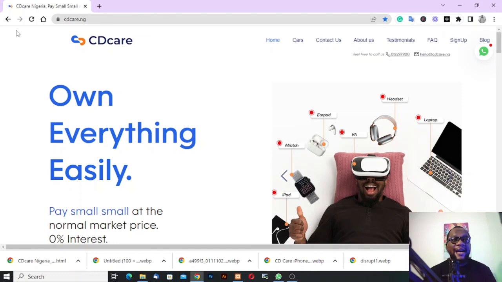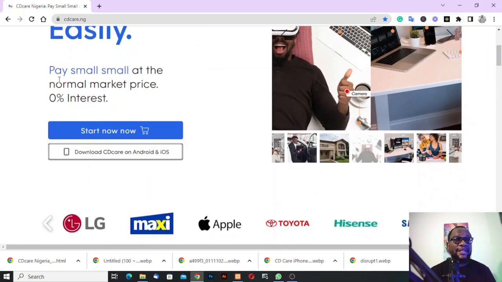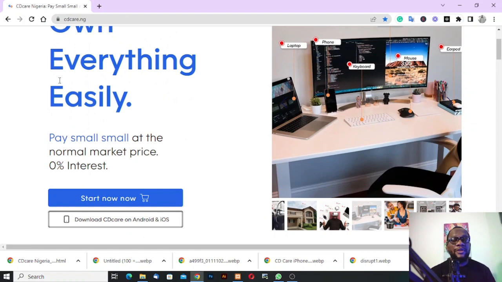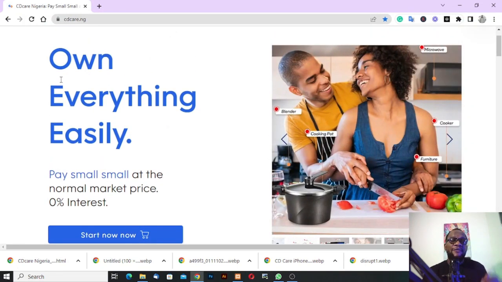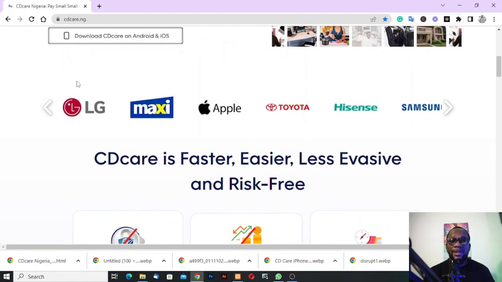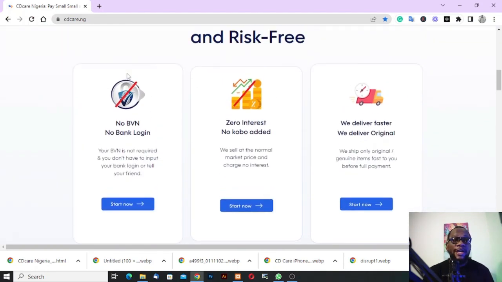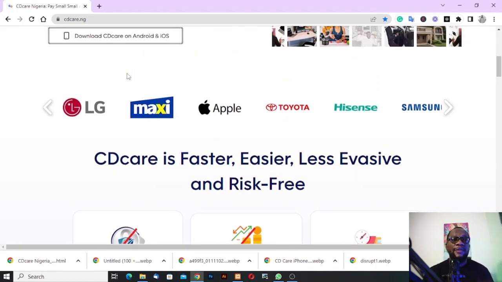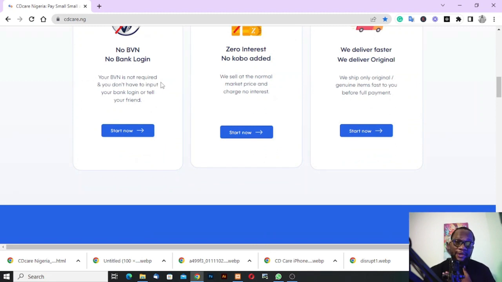So today we have the CDCare website. CDCare is a pay-small-small service for gadgets and tools that you use at home, and they actually help you get or purchase these things, in the sense that you pay in installments for products you want to get. So it's really a technology or a service that's worthwhile. Personally, I've not used the service, but I've been able to check out what the app says.